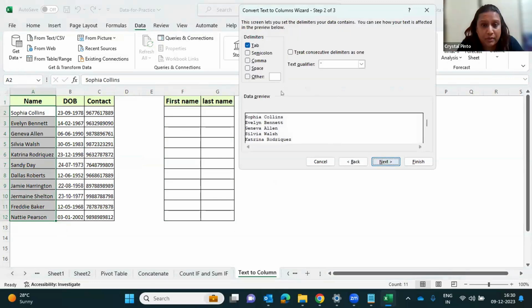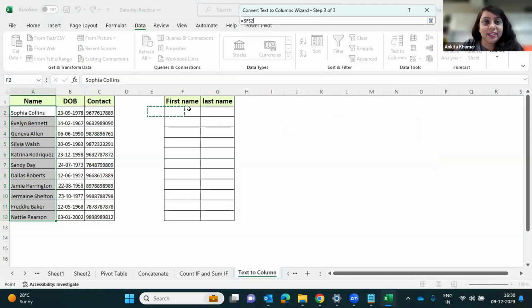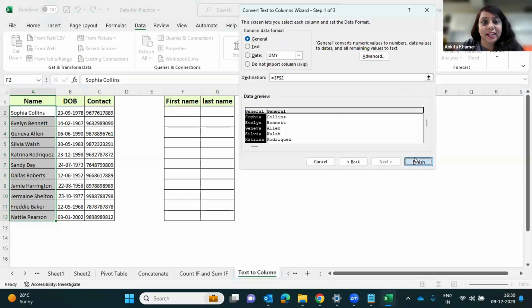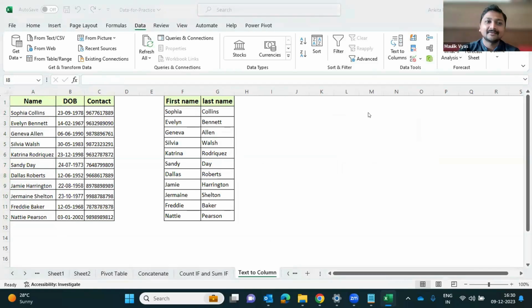Space. Okay, where I want it, here, and finish it. So yes, shortcuts, these are small tips. But yes, we should have a session on shortcuts for things like paste values and paste transpose.